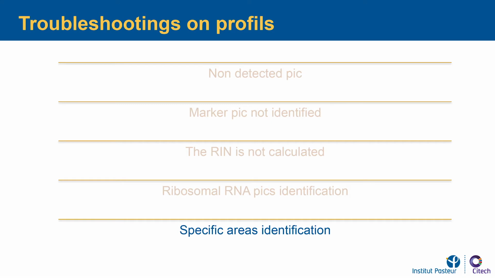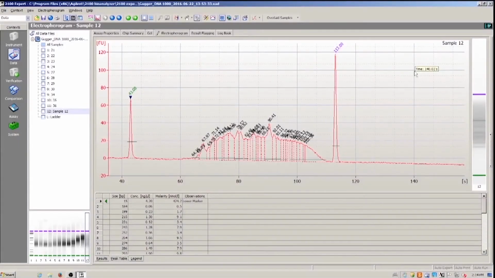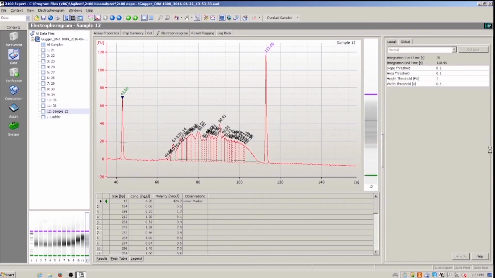So far, we have seen the identification of well-defined and sharp peaks, such as lower or upper markers or ribosomal RNA peaks. But the system also allows the analysis of regions or broad smears. In the lab, we use it mostly for DNA profile like this one. To define and quantify the regions of interest, open the Magic Drawer. Choose the Advanced mode. Go to the Smear Analysis line.